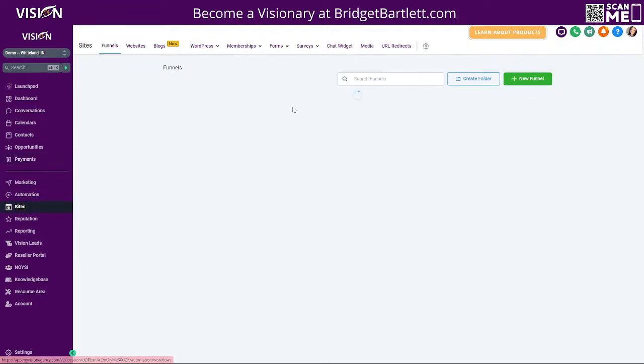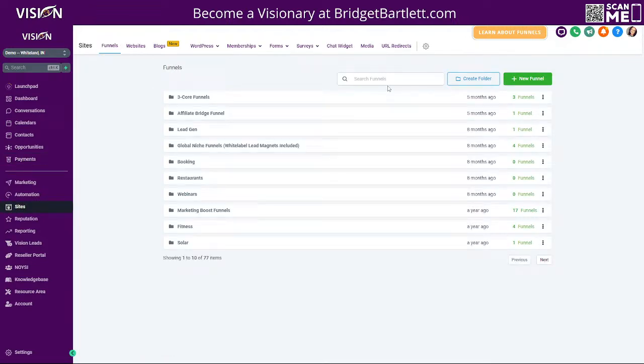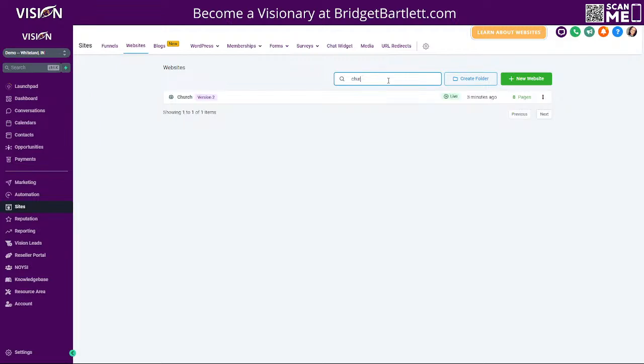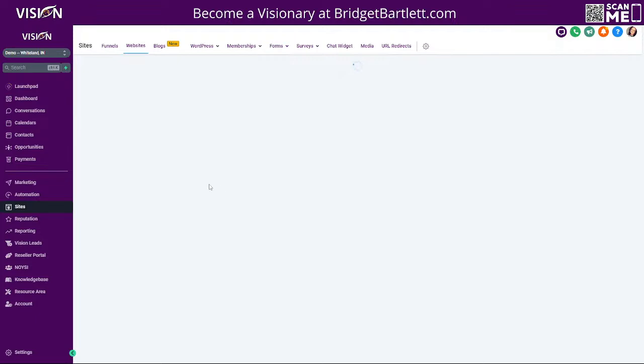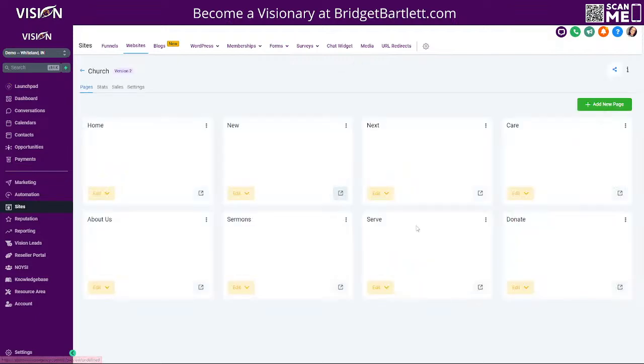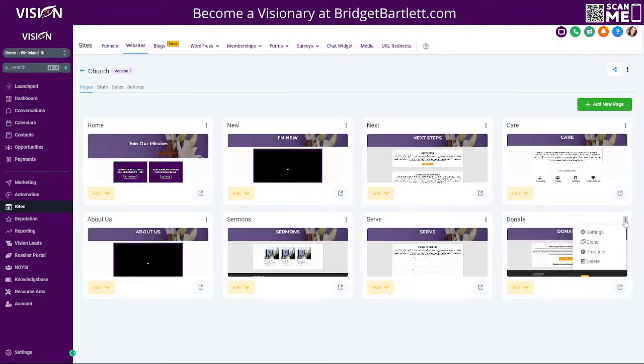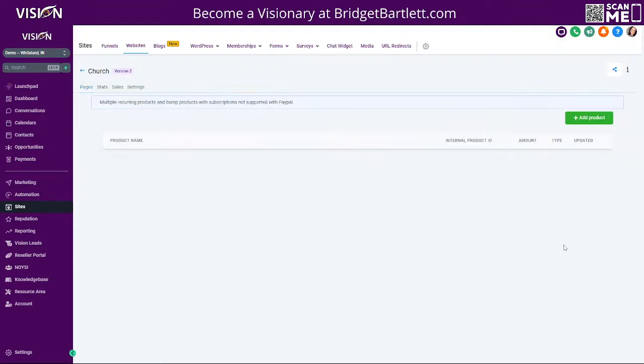So let's go back to our website now, and we're going to go into the page of our website. This one is called church, so I'm going to search for church. I'm going to open this up, and go to the page that our donations are on. Okay. Then I want to click the 3 dots here, and choose products.